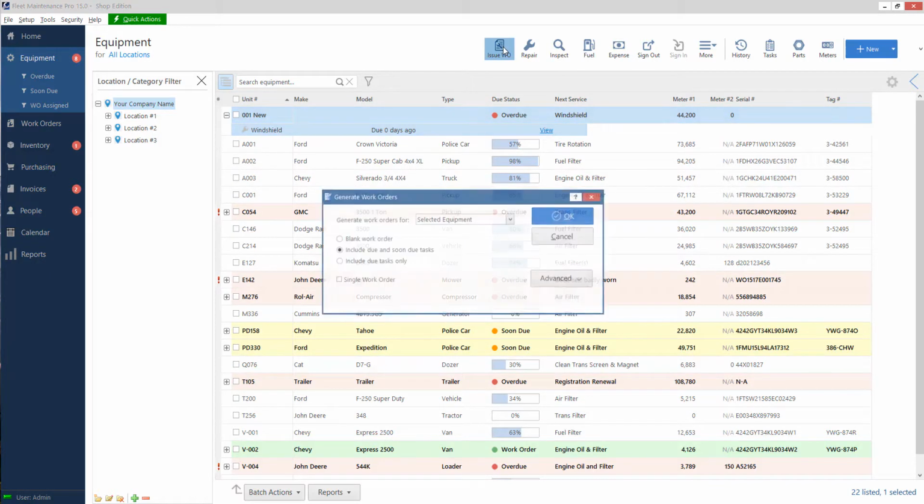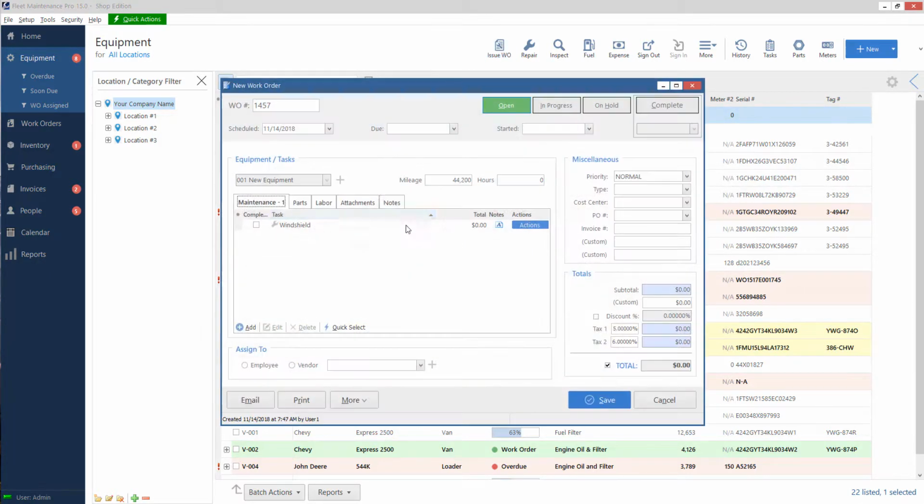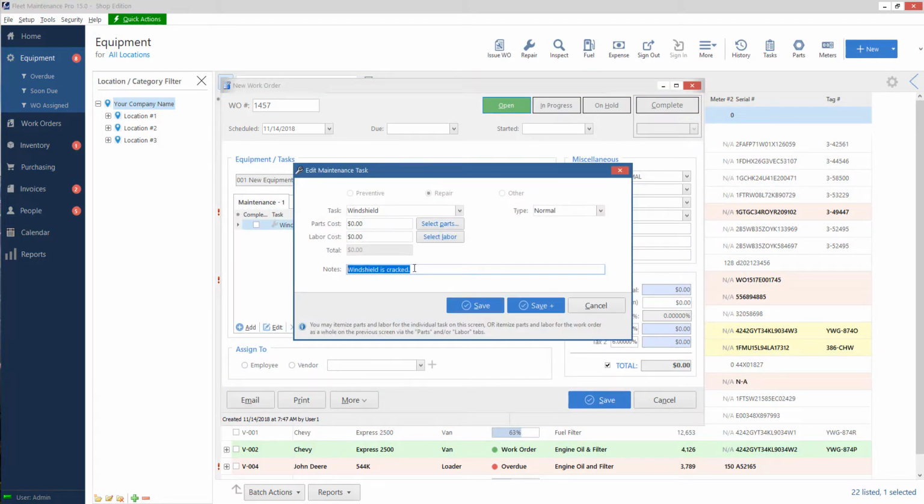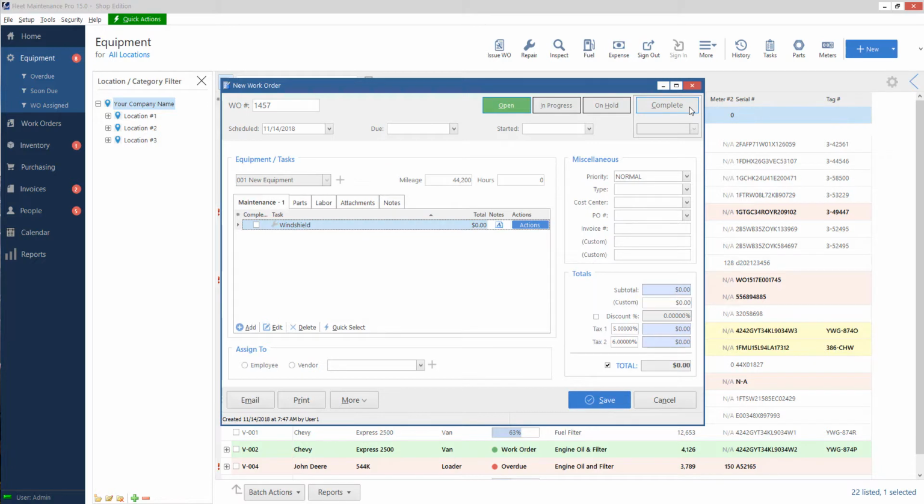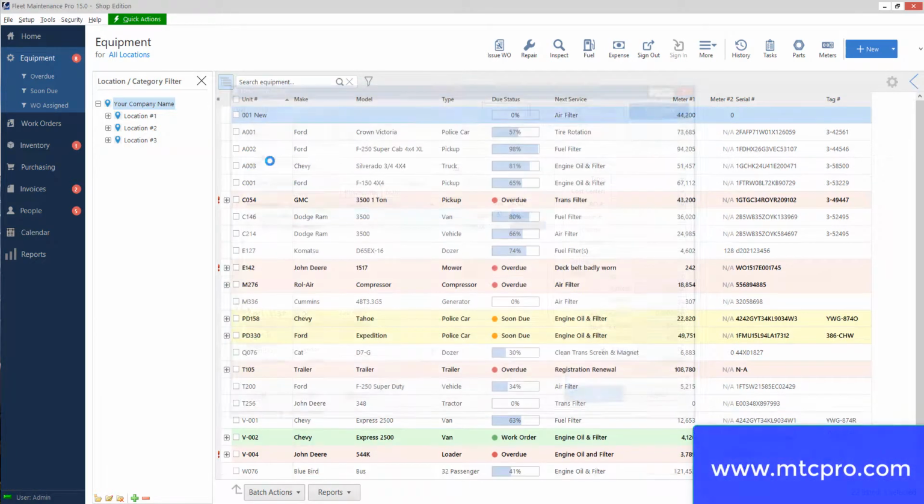I can go do my work order. Shows up as a task that needs to be done. And it even shows the notes that I entered on my inspection about why that's on there, why that needs to be fixed. And then we'll set it complete, and then we're good for another day.